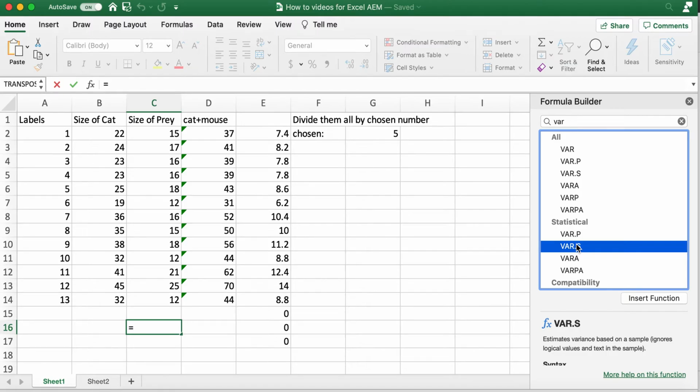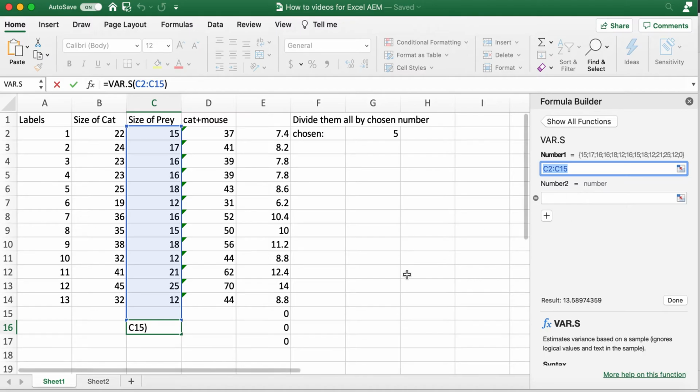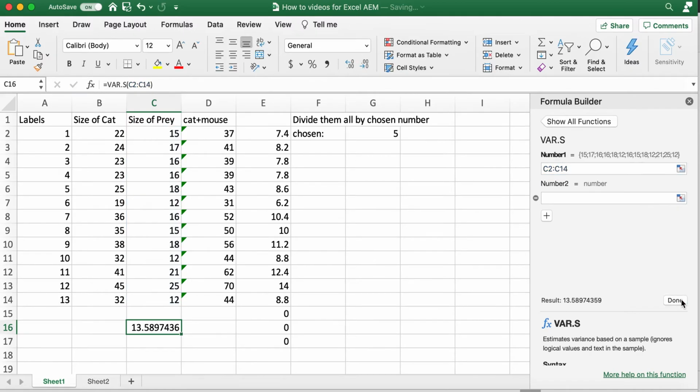So you just go on there, double click it or hit return, and then it asks you, it's already got my data selected, but you can go in and select whatever data you want to do the variance from, hit return, and click done, and there you are. You can find any number of formulas through this route.